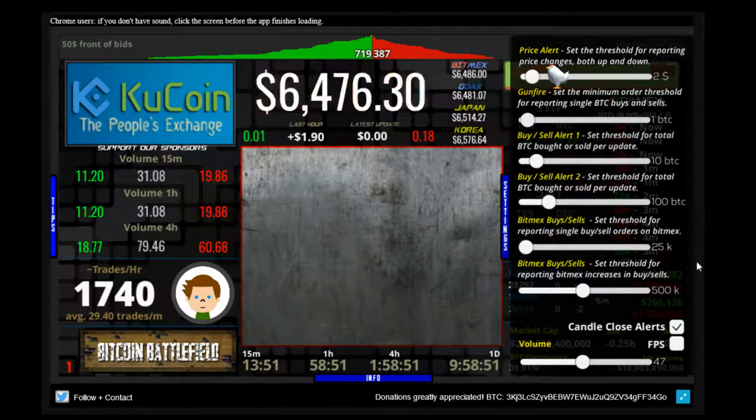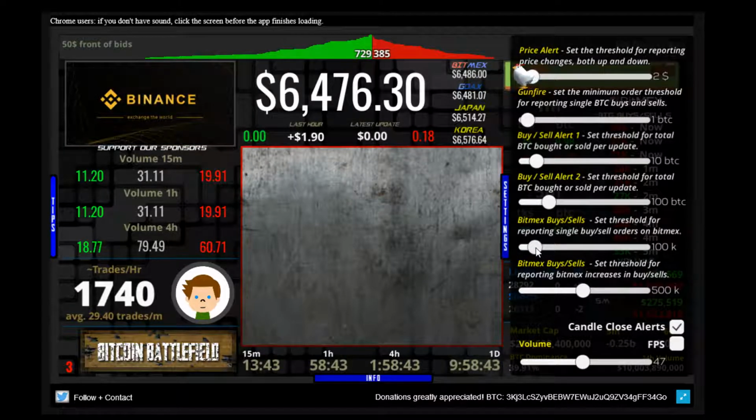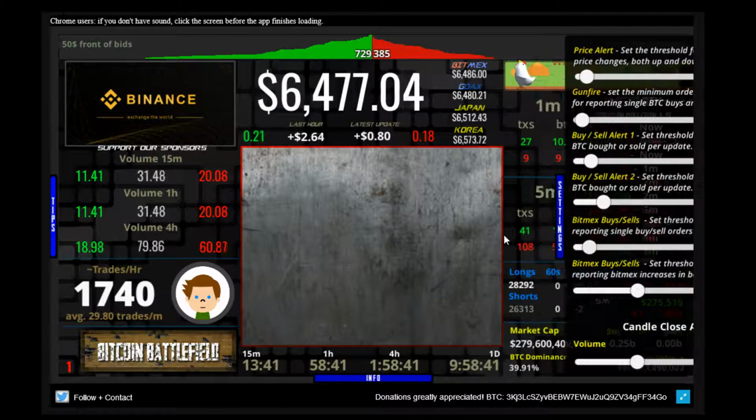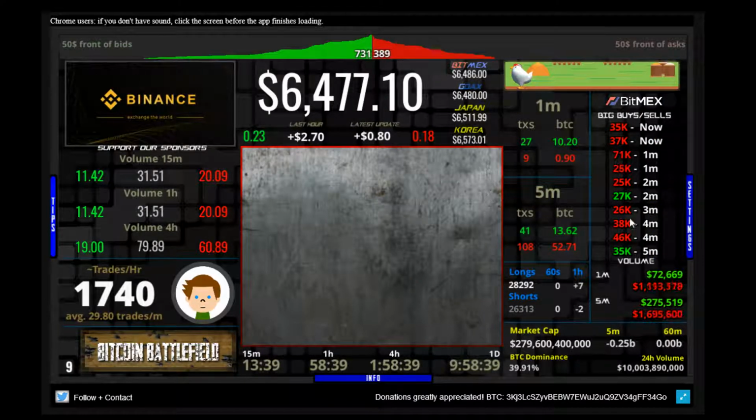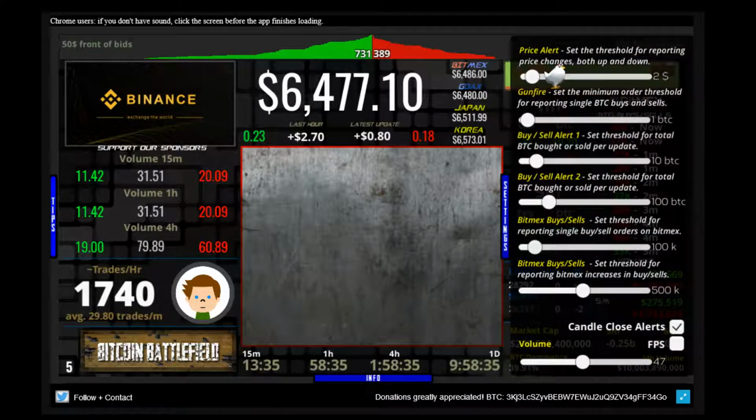The BitMEX buys and sells, I have this at 25K right now. Normally I have it set at 100K. So that is what you see over here. So I just turned it up, and now it won't show anything under 100K.